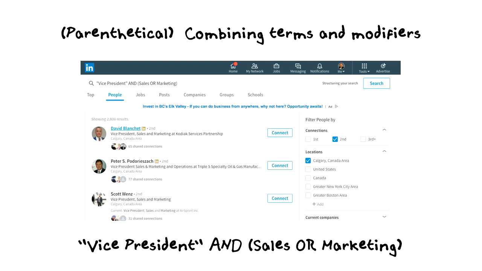Now, the next one is putting brackets around stuff. And this is when you're trying to combine terms and modifiers. So the modifiers in LinkedIn are AND, OR, and NOT. And we'll get to those in just a second here. So in this example, what we're doing is we're looking at vice president AND in capitals, (sales OR marketing), and the OR is in capital as well. So in this case, we're looking for vice president sales or vice president marketing, and it will bring back a bunch of different results for you.